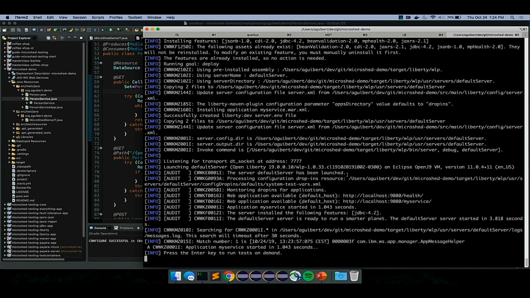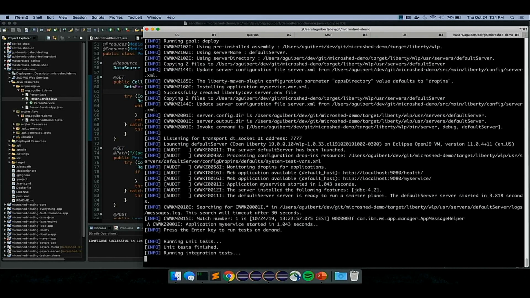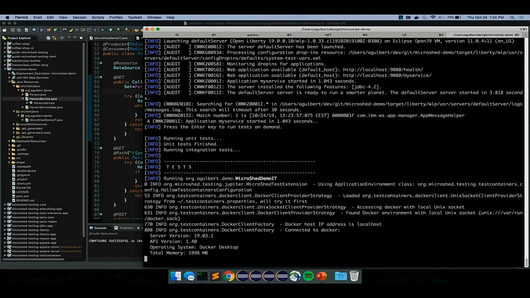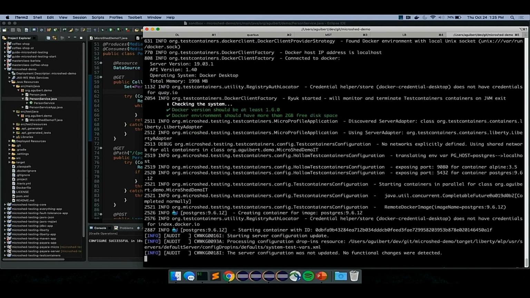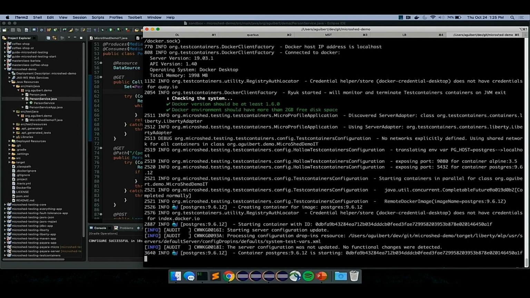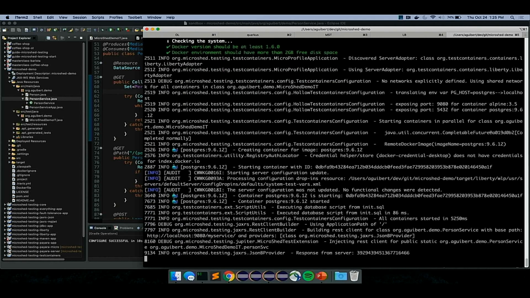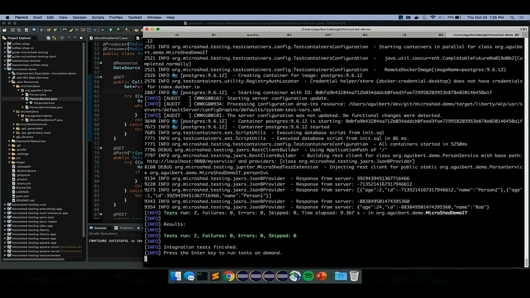So if I go in dev mode here, and the server's running, so I can make changes if I want to, I'll hit enter, and that'll run the test. Since the server is already running, it won't start one up, it'll just reuse the existing instance. But since there's no PostgreSQL running, it will start up an instance, run the test, and then shut down the Postgres container. So you'll see that ran in about 9 seconds, and that's using an actual database.